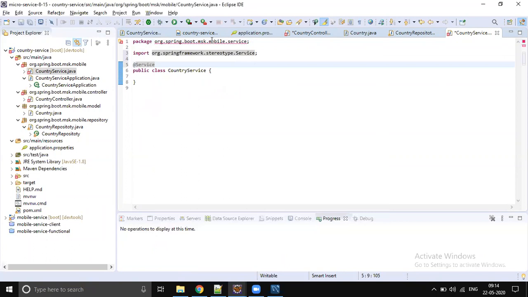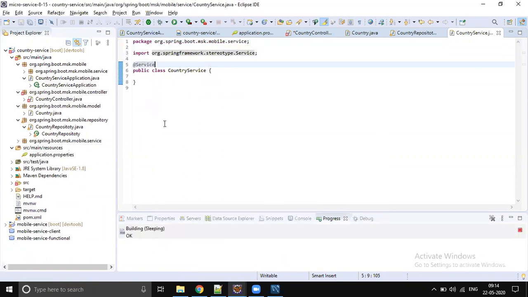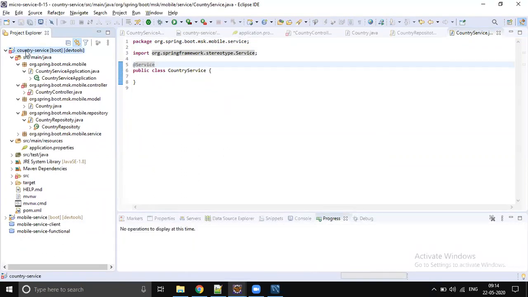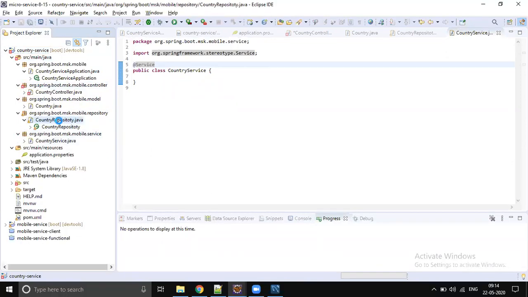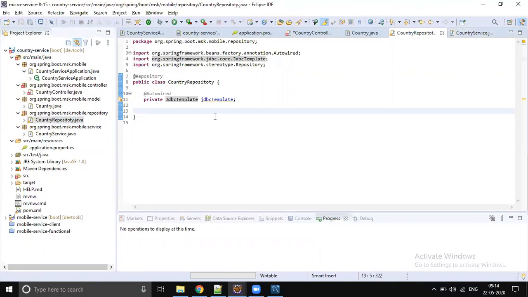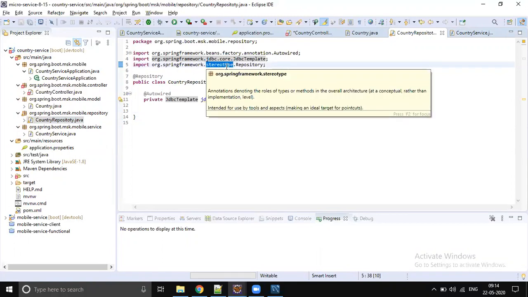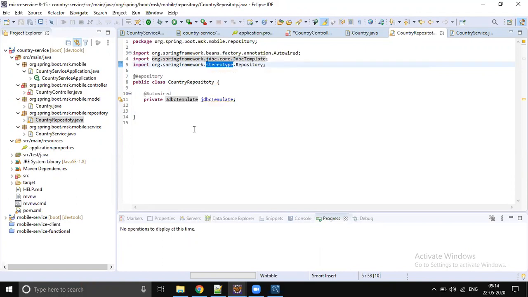Sunil asks: like the repository annotation, what is the difference between a normal bean and this? It is just a simple naming convention. Service, component, repository, controller, all are the same, but we have different layers, right? Web layer, service layer, repository layer. So based on the modularity, we use those annotations, but apart from that, all will work in the same way. All these are stereotype annotations only. Just the naming convention is different.